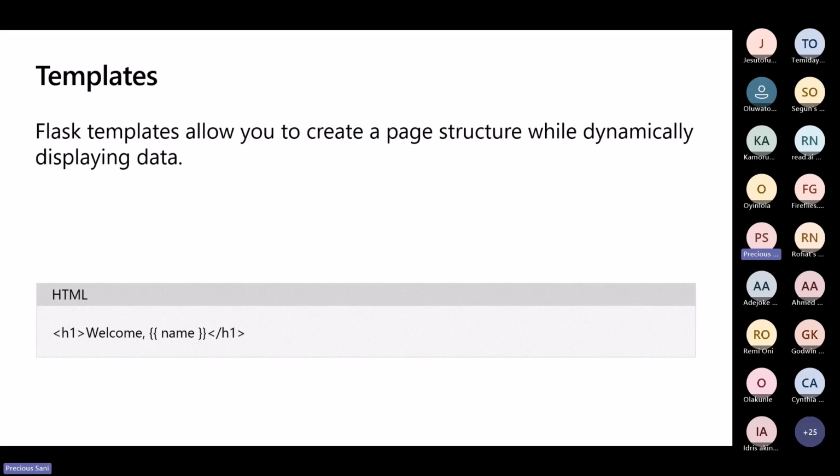So if you notice, you can see this is just a basic HTML with a header that says welcome, and then you see some curly braces. It's actually called a placeholder. There's a template engine behind Flask, and that is called Jinja. So it's the one that uses these tags. Jinja is the templating engine for Flask. So it's the one that uses this syntax.